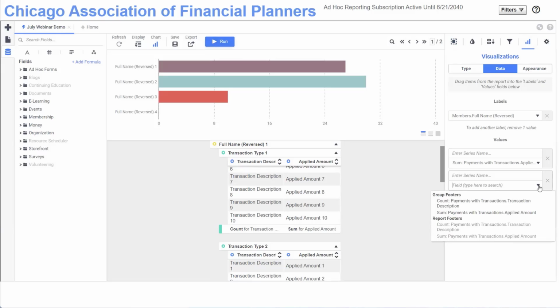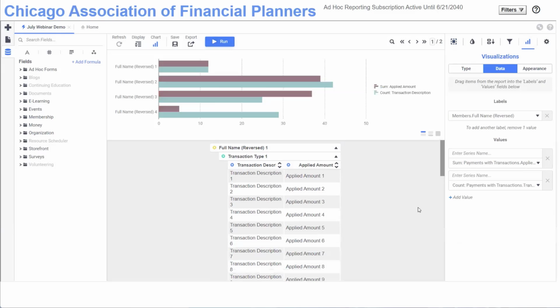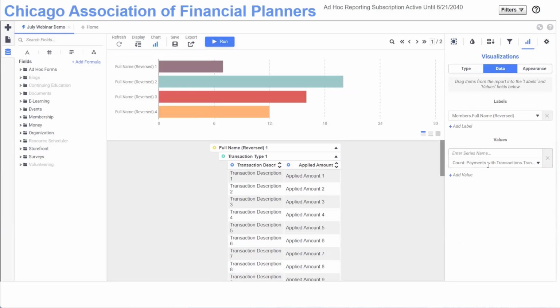You can click on this little drop down right here, and you'll see I've got the option for all of my group footers and my report footers. I'm already using my report footer, so I can't use that again, but I can say I want to look at my group footers instead. And I will remove this. So now I'm only looking at count.